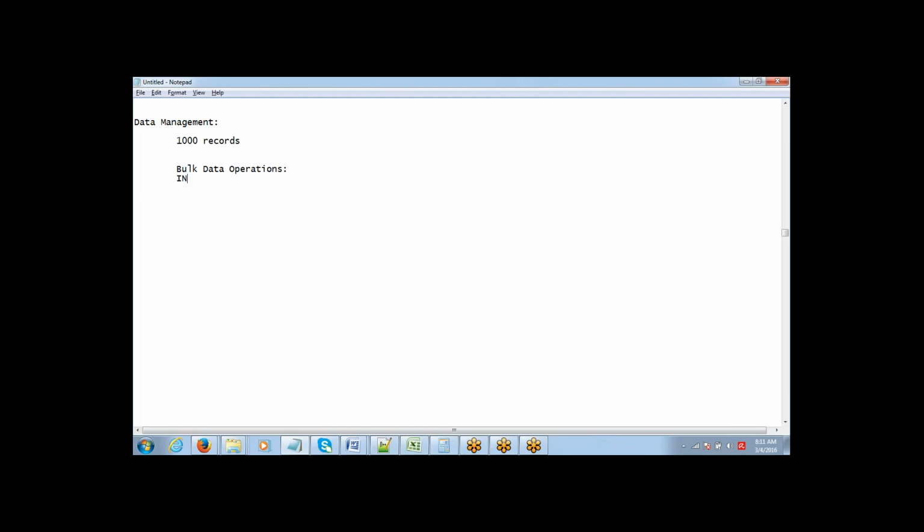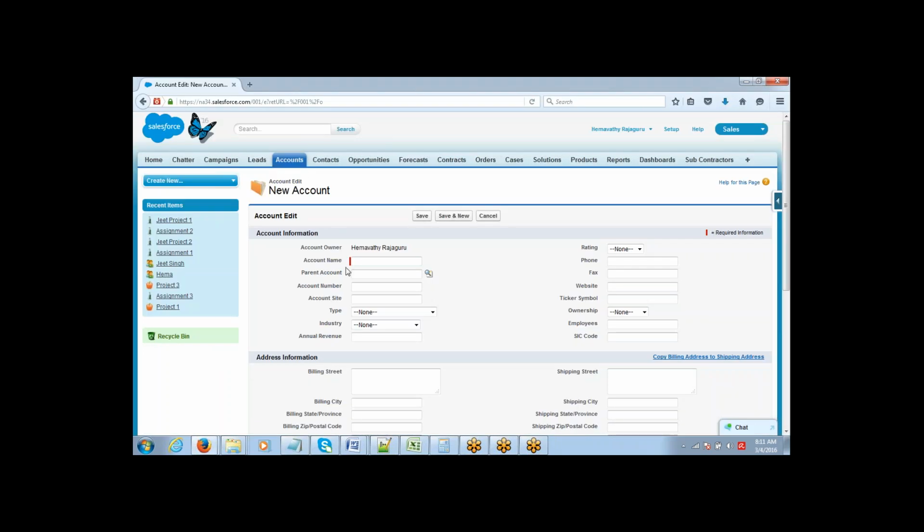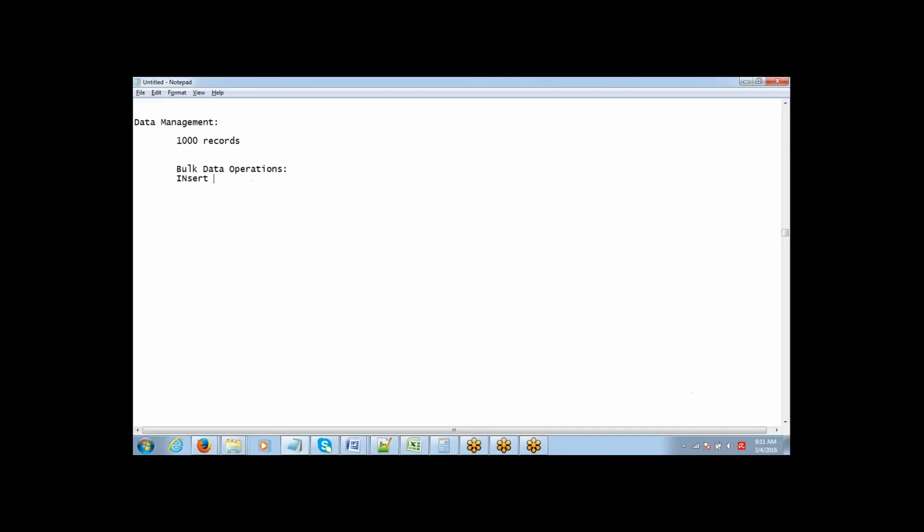Okay, so if I have to insert a record into the system, we know one process of inserting, which is through the user interface. Just go to the tab, click on new and create a record. That's absolutely fine. We know this. But how do I insert multiple records, more than one?